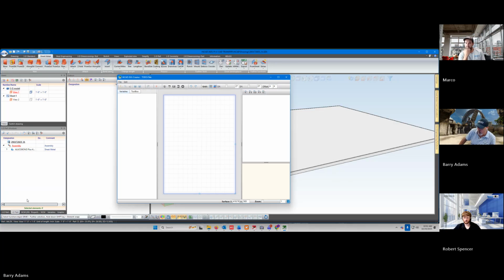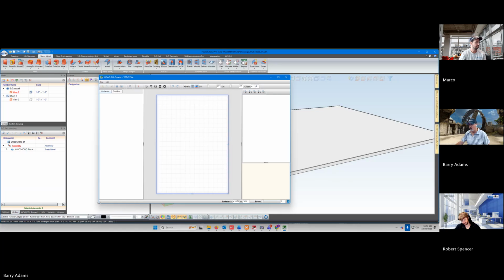GUI popped up. Well, who can tell me why we don't see any variables on the left-hand side here? We just made a whole bunch of variables. Why are they not visible? Yeah, constrained. What was that, Marco? Because they're all constrained. No, not quite. Any other guesses? Why are variables not showing up here?